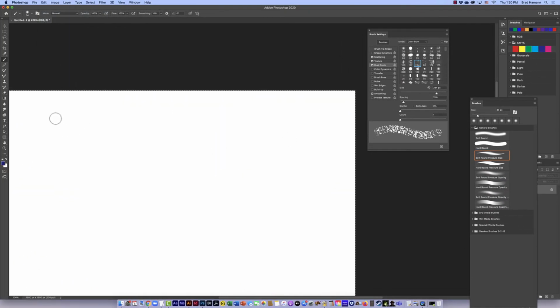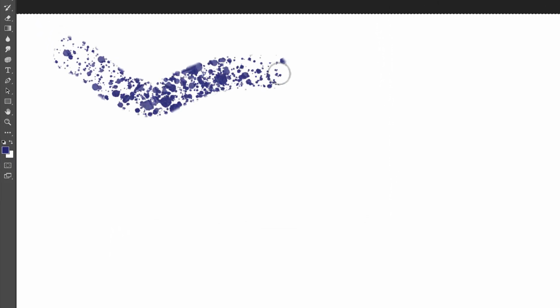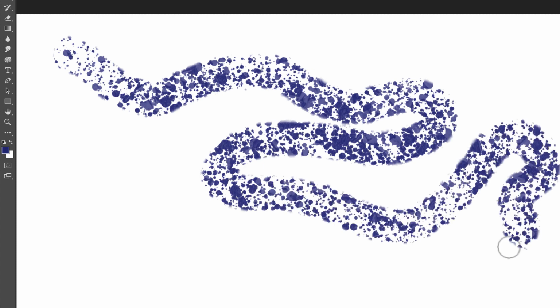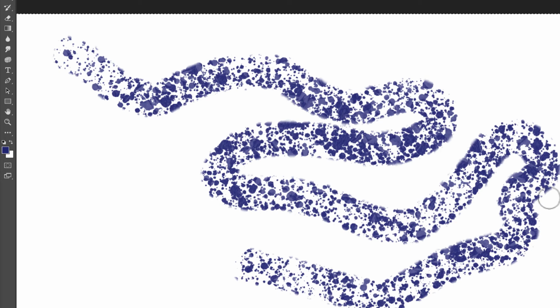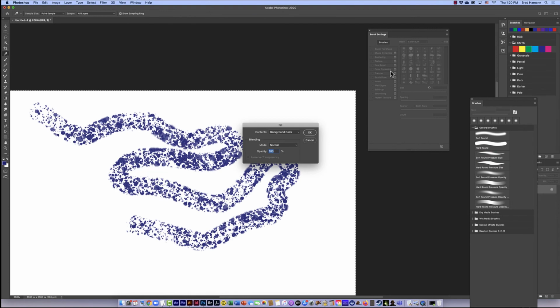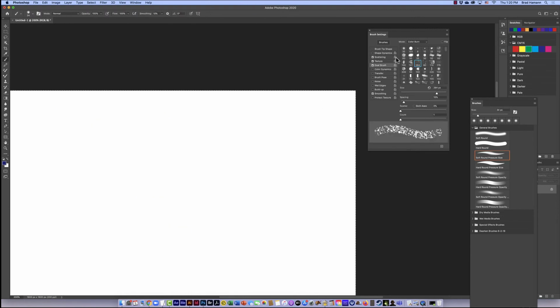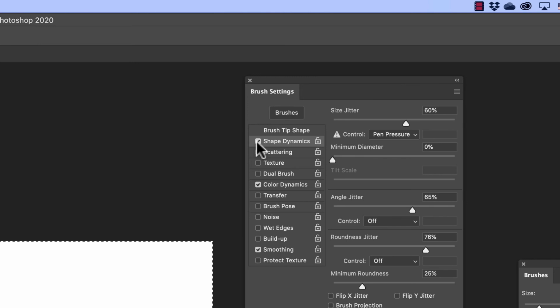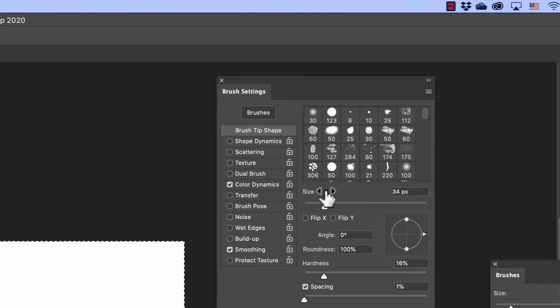So here I'm switching to another brush. And if you look carefully, you will see that the little speckles of this brush contain the other brush pattern. Color dynamics. This is a whole lot of fun. Let's turn off the dual brush. Let's turn off the texture so that our brush goes back. This is our shape dynamics.